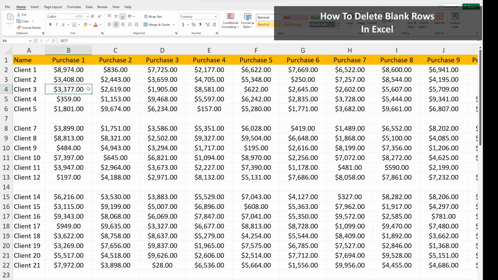Let's say that you have some blank rows, such as in this example worksheet, that you want to delete to clean things up a bit. To do this, make sure you're on the Home tab at the top of the worksheet.